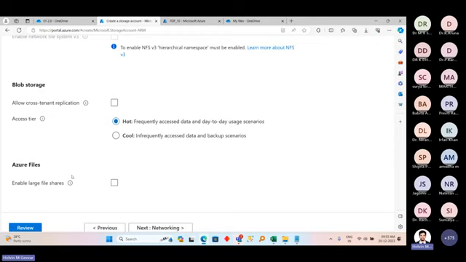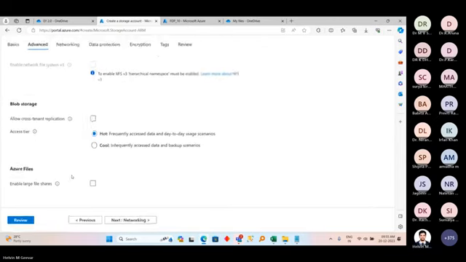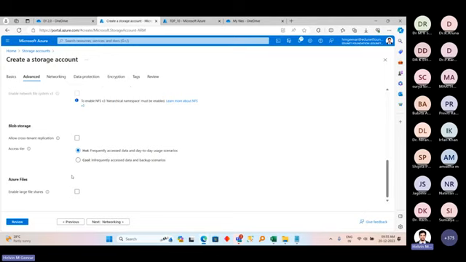Again, it will be a problem for billing. So don't enable this option. Go with the default one. By default, it supports 5 TB. If you enable this, you'll get support up to 100 TB.